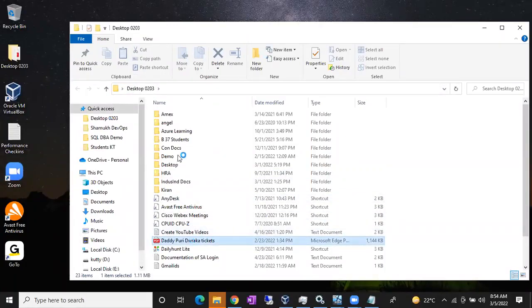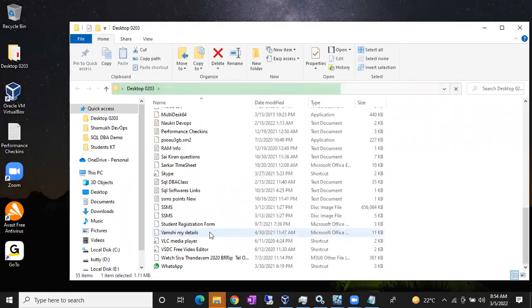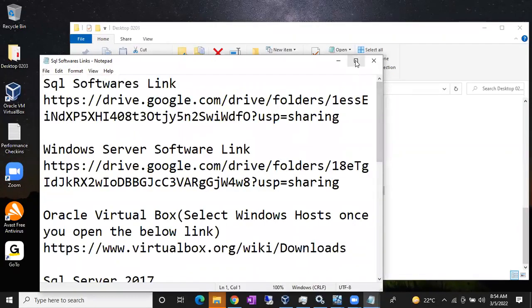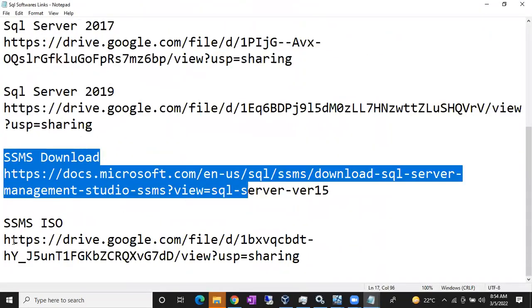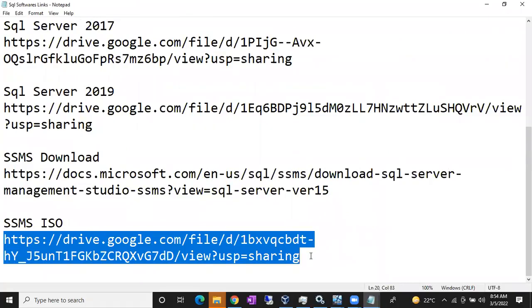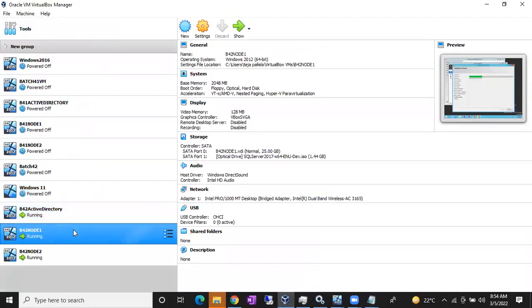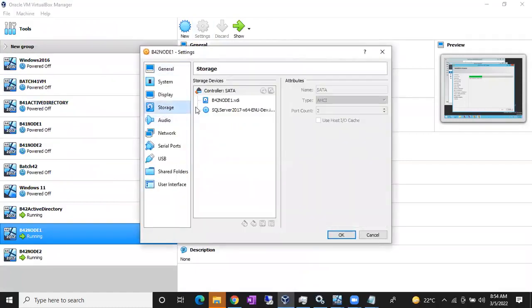Software links. This one. If you go to this notepad, I just shared this document with all the people. SSMS: this is the normal SSMS download, and this is the ISO image SSMS download. So you can just open this link, download the SSMS ISO image, and attach it in the Oracle VirtualBox Manager once SQL Server installation is done. Attach it in the Oracle VirtualBox Manager storage.